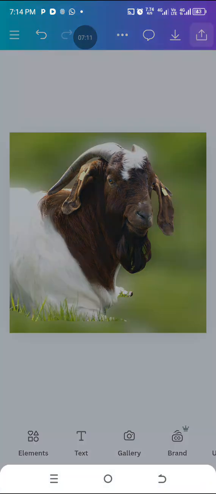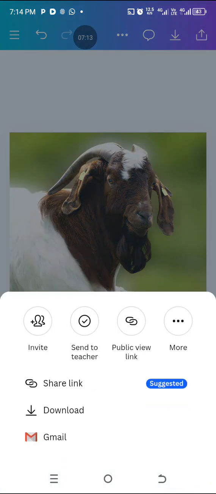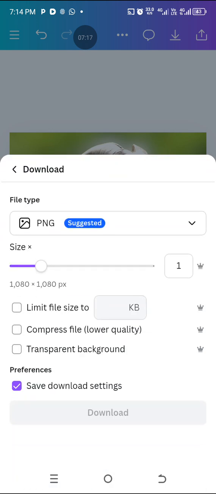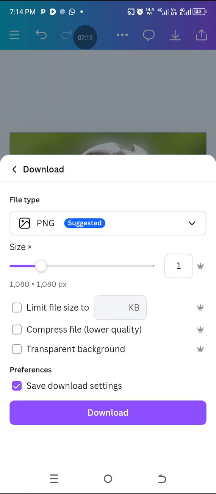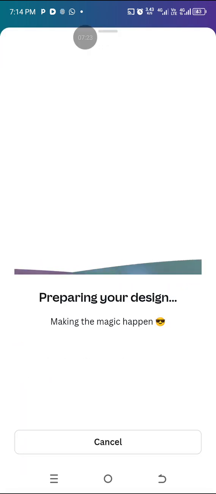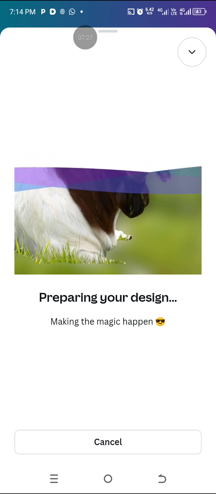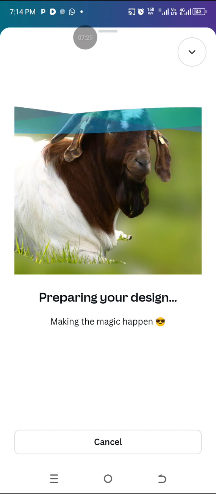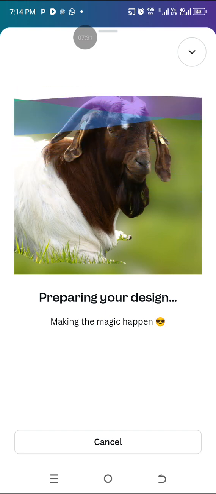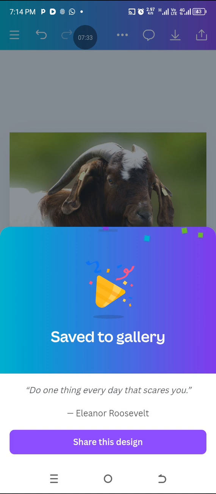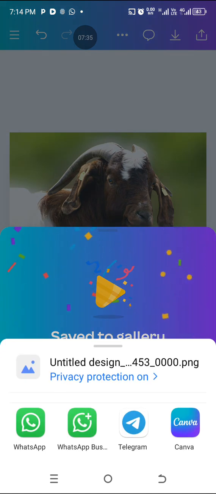You know how to download? Download your image and save your image. Okay, download it. Remember, with PNG is very, very important. Download with PNG and we are good to go. So that is how to blur the background of images.